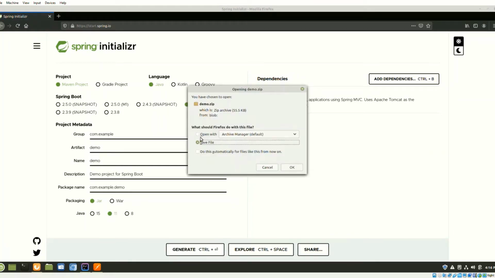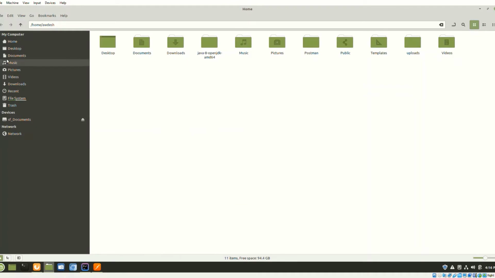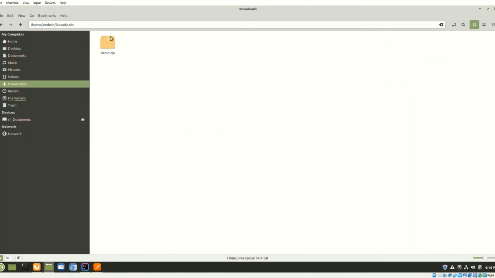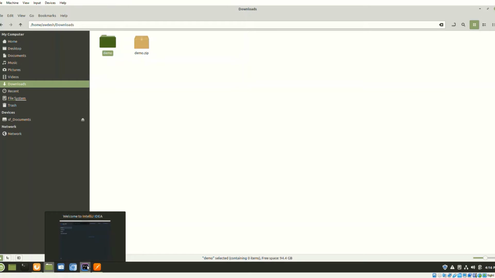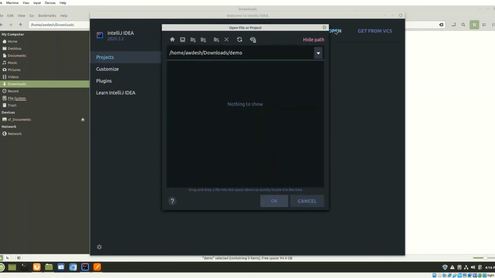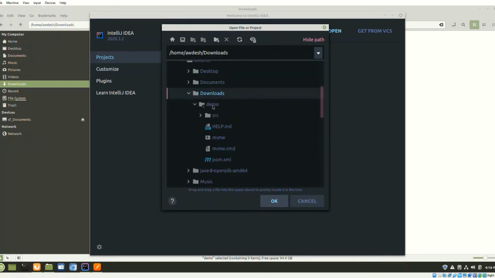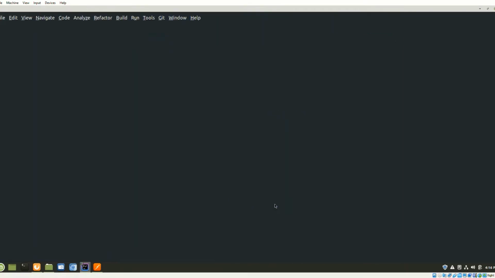It's going to download the zip file to the default location, which is the Downloads folder for me. So let's open the default location and Downloads. Let's extract this file, and we can see the file has been extracted. I'm using IntelliJ, so I'm going to open this extracted folder in IntelliJ. So Downloads, demo, let's open that.